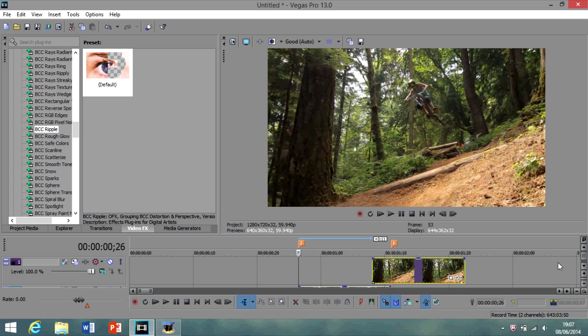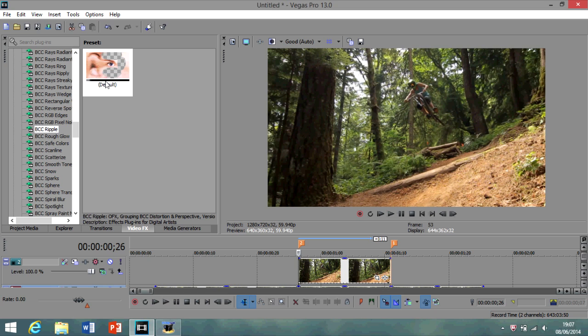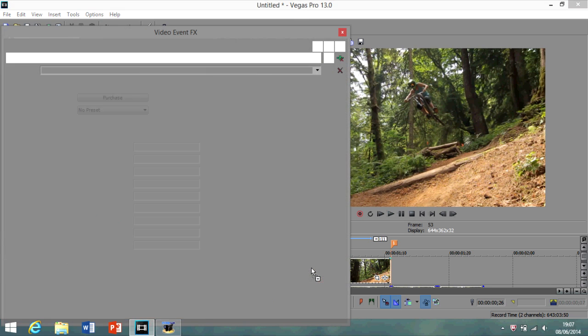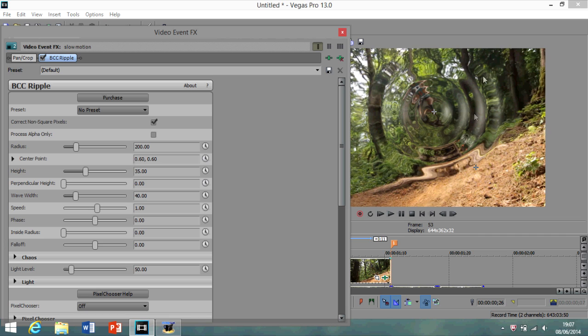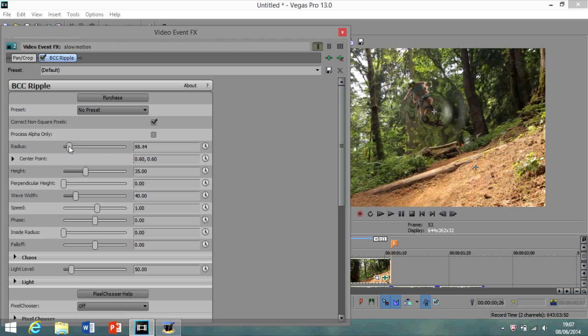So what you want to do is go to BCC, go down to ripple. There is another one that's called Ripply, which is actually like a glowing one. That could be pretty cool to use, but just use the ripple for now. Drag the default on, and what you're going to see is this giant ripple here. You want to tone down, well, this is entirely up to you. I just like to tone down the radius and the height.